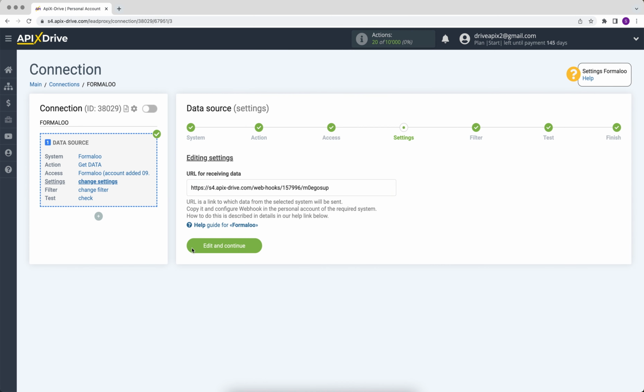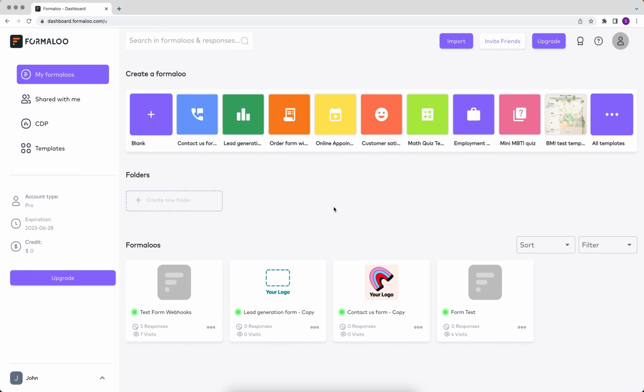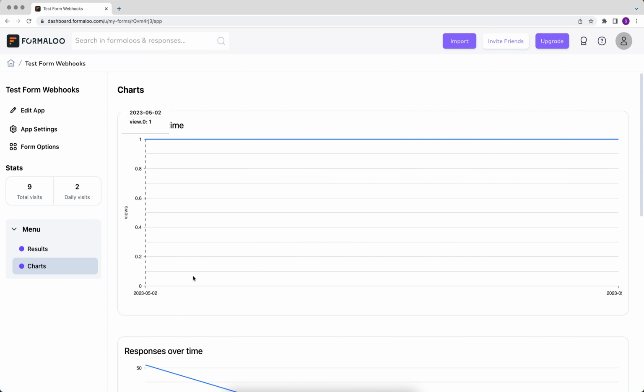At this stage, you see the URL for receiving data. This link will receive data from the Formaloo system. To continue setting up, copy it and go to your personal Formaloo account. Next, go to the form from which you want to receive data. Then go to the Form Options section on the Integration and Webhooks tab.